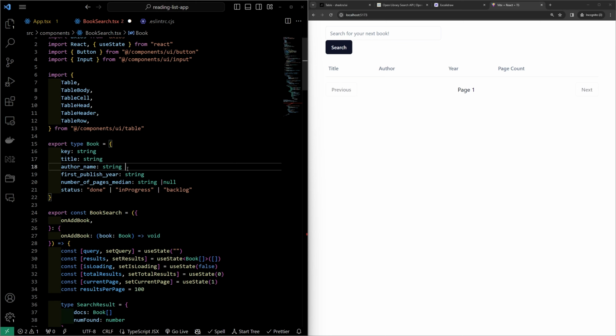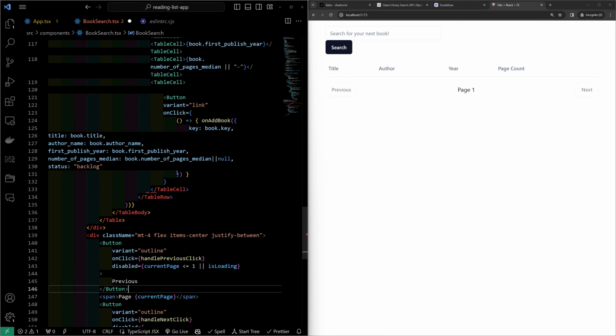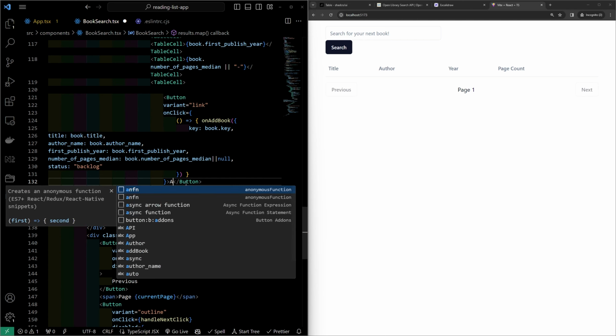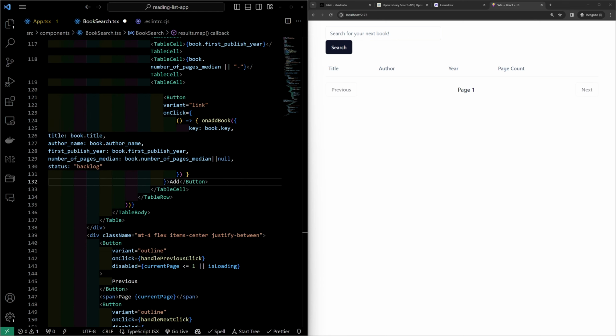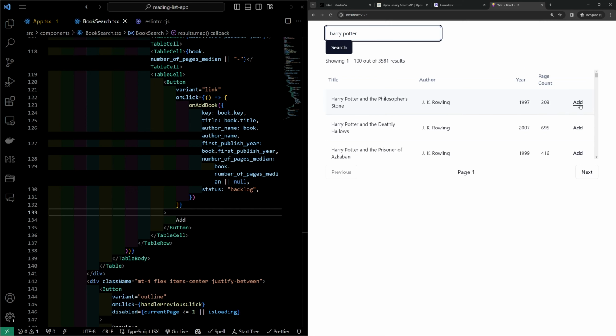We also need to have the author name be an array, because I found out that when you have books with multiple authors, they store them as an array instead of a string. So we just need to make sure that's consistent. And oh gosh, my least favorite part is closing this. Oh, this is the button. So I'll close that button, and in here I'll just type add. And yeah, I think if I save that, come in here, Harry Potter, you'll see we have the add button.